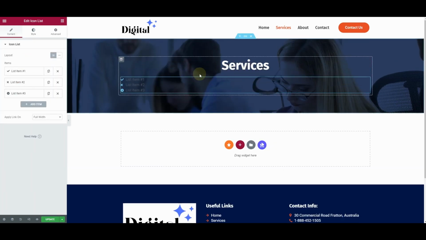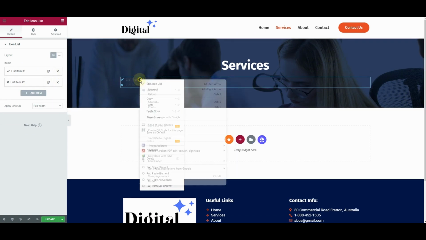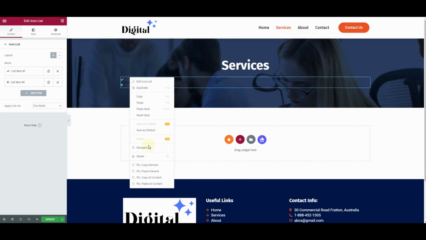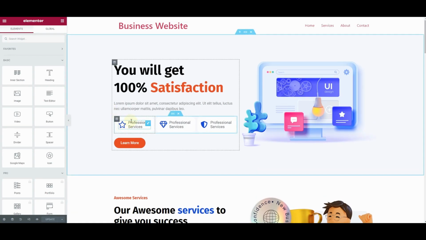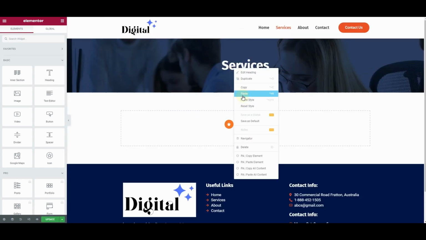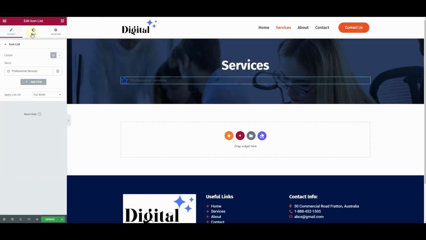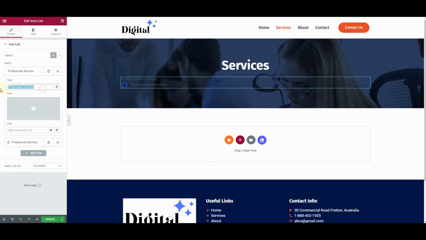So insert the icon list right here, or actually what we can do is to get rid of this widget, and I want to go back to the home page. Remember, we used this widget here, so just copy this one from here and paste the icon widget right here. I want to add one more item here. I want to get rid of this thing, and I will name this as home.